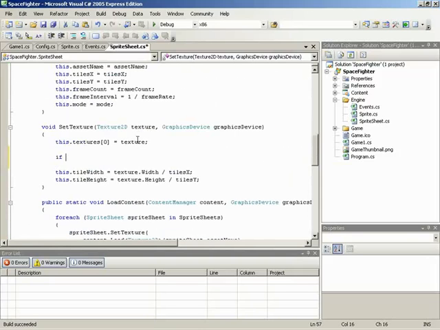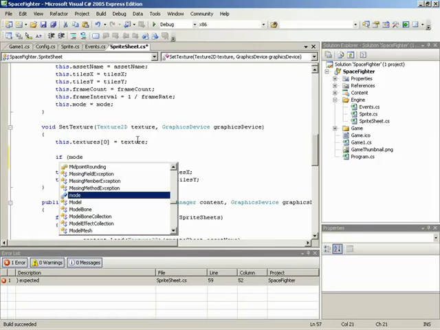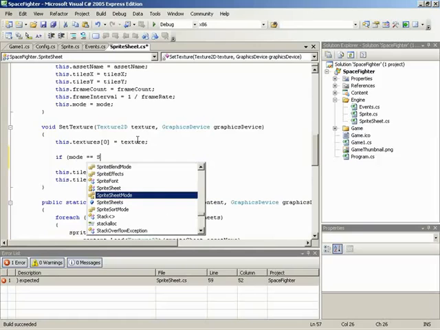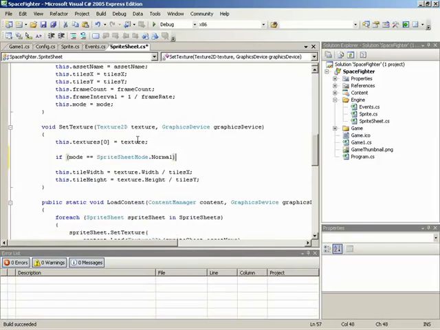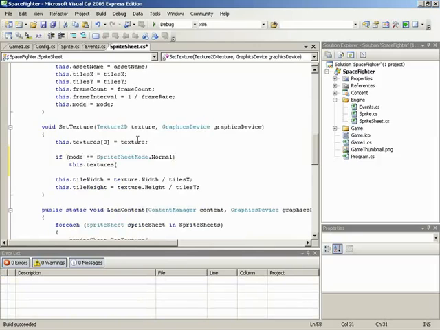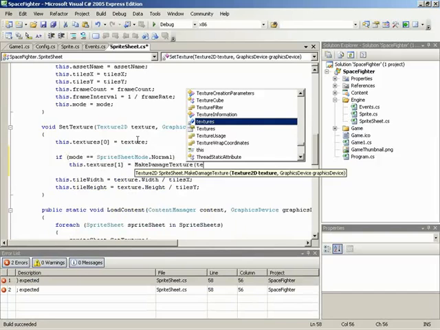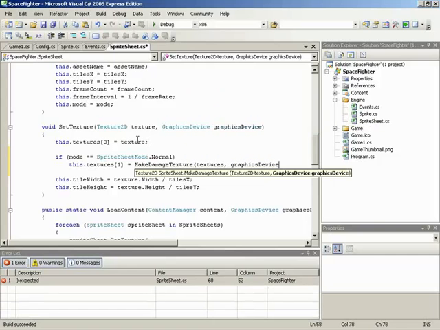So I'm going to do a check, and I'm going to check our current sprite sheet mode and see whether or not we even need to make a damage texture. So we'll check mode, and if mode is equal to SpriteSheetMode.Normal, then we know that we need to generate a damage texture. So if that's the case, then this.textures[1] is going to be equal to MakeDamageTexture, and we'll feed in the texture given to us, meaning what you could read as the normal texture. We'll also pass along the graphics device, so that later we can make a new texture.